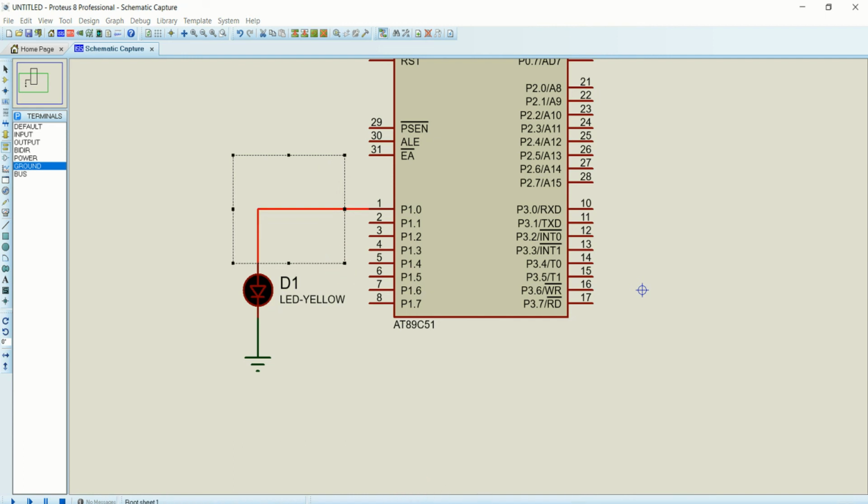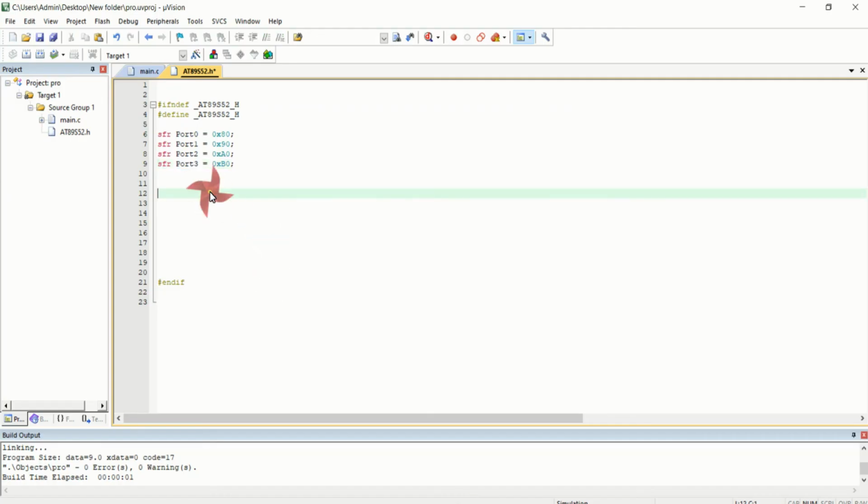So I can write like SBIT of, you can give whatever name you want, LED equal to port 1 XOR of 0. So this will define the LED as the name for port 1 bit 0. I hope you understood that.